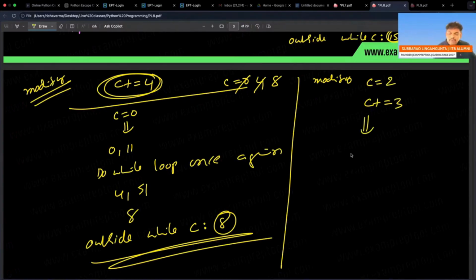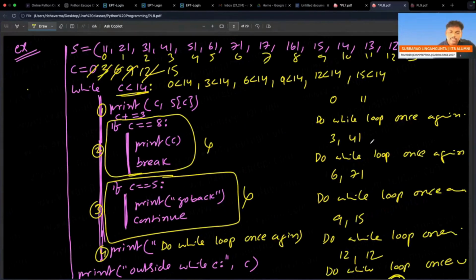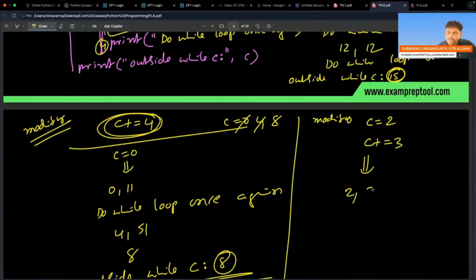Initially, C value 2 will be printed. S of 2, 31 will be printed. Afterwards, C is equal to C plus 3. It became 5. So, printing over, C is equal to C plus 3 also you done.